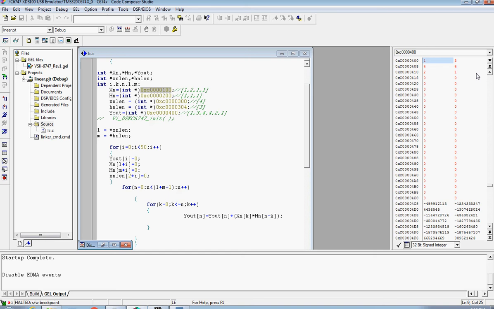This is the end of the first hardware program, nothing but linear convolution.